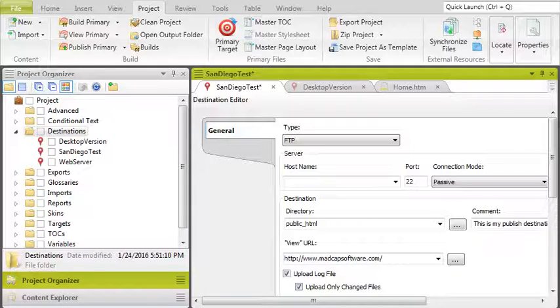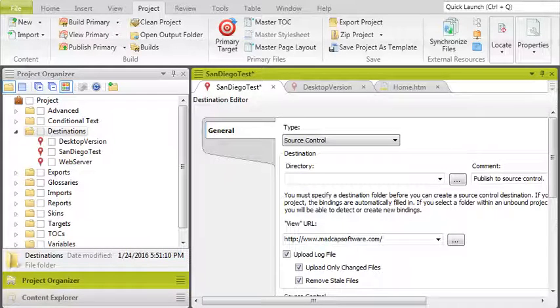So SFTP has some additional fields that you'll need to complete, but it's often the preferred option because of the additional security. And finally, there's an option called Source Control. This lets you copy your output folders and files to a mapped version control location.